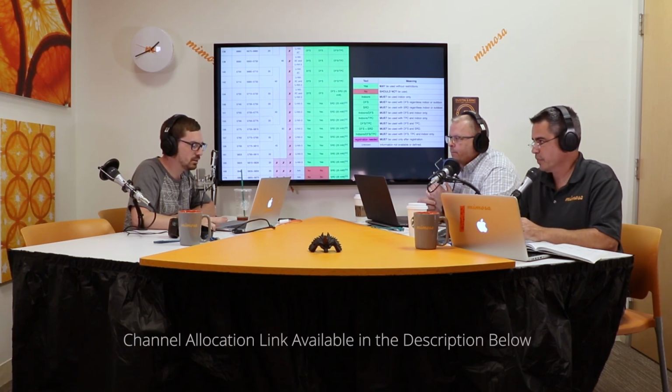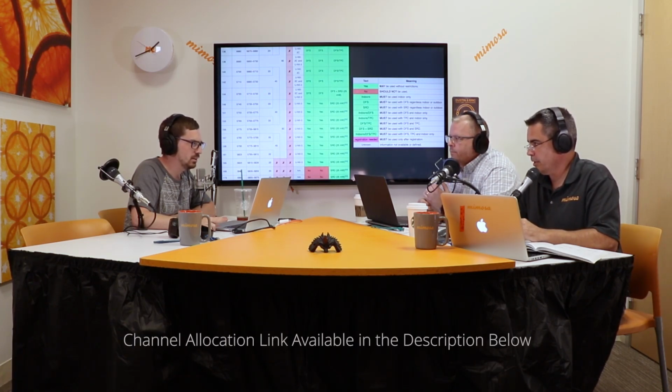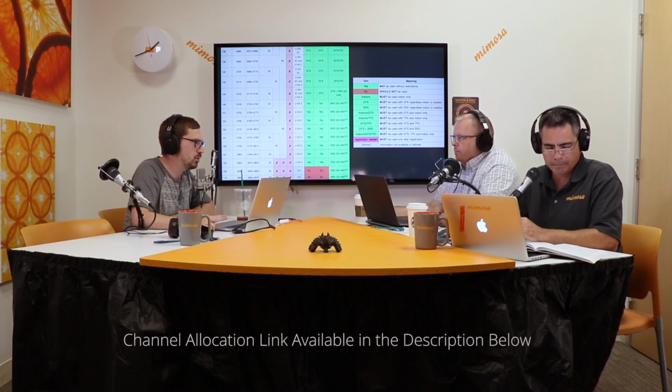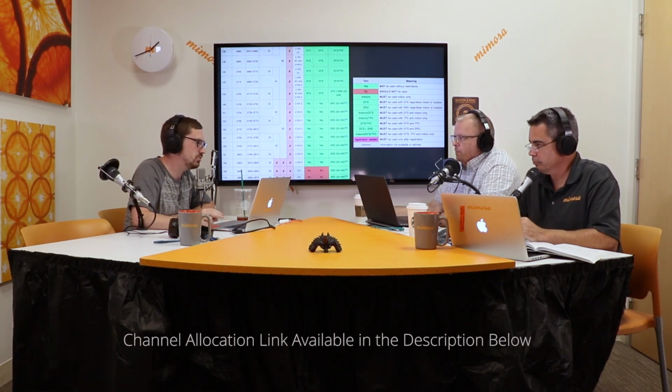Right. And another thing here that I just thought of is if you're in a DFS channel and your antenna gain is set to 0, that makes your radio extra sensitive to DFS radar pulses. So if you're having what we call false DFS hits, it probably means that you're set to 0 antenna gain, which just makes your receiver way more sensitive than it needs to be.